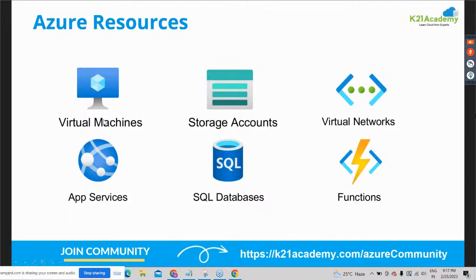Virtual machines are for the machine infrastructure, storage account for storing the information, which will be either in a structured format, unstructured format, or semi-structured format. Virtual networks are very popularly used if you want to work with network implementation. App services for the application services. If you want to store your data in a relational model or in a relational approach, you can use Azure SQL databases, and functions are also there, which are used for the transformation purpose. If you want to make any modifications and any changes to your data, you will be able to go for it.